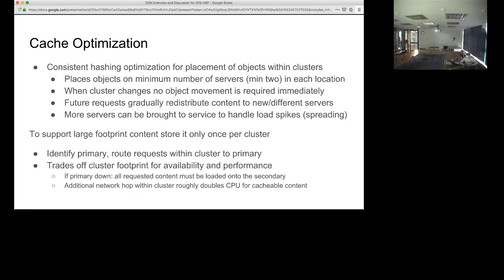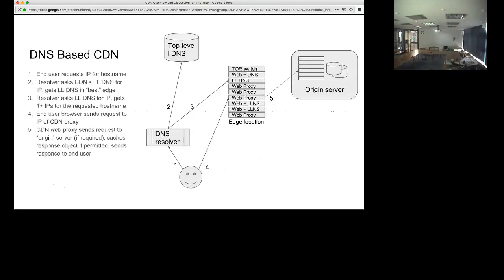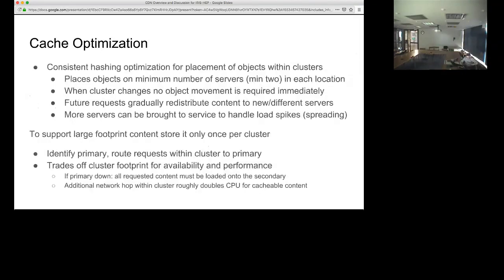So future requests instead gradually redistribute content to new or different servers. New servers get content when a server is added to a cluster. If it is the head of the consistent stride for that piece of content, one way or another, then requests begin to arrive at that server, and it demand loads the interesting content at that point. And typically, it will load it from peers within the location. One more thing I didn't show in this previous chart is edge locations can make requests to peer locations in the CDN itself rather than going direct to the origin server. So that's a parent-child type of hierarchy.